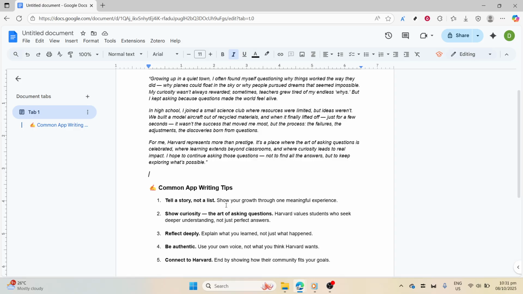Details make a story memorable. Infuse your essay with specific actions, events, and results. Instead of remaining vague, delve into the specifics that set your story apart. Concrete details offer insights into your experiences and give readers a clear picture of who you are.